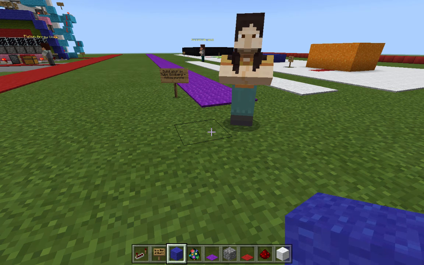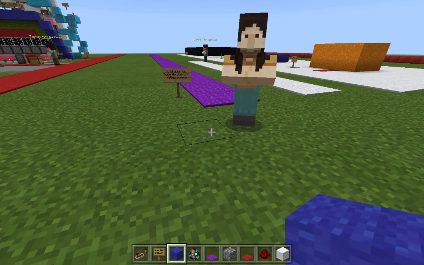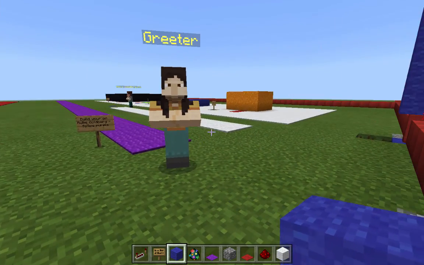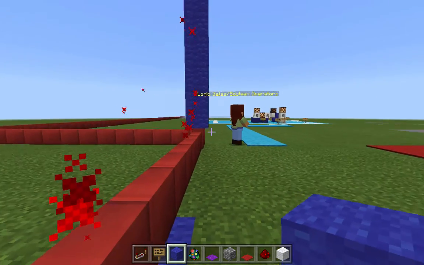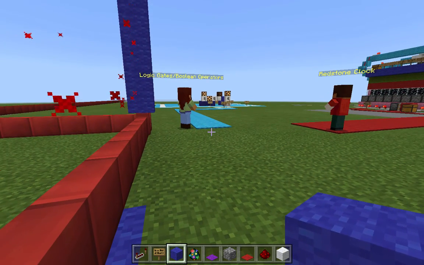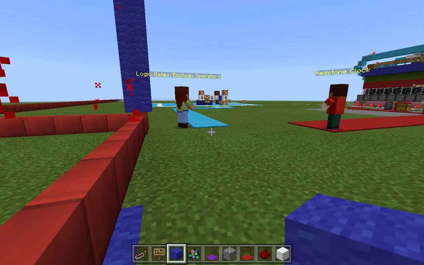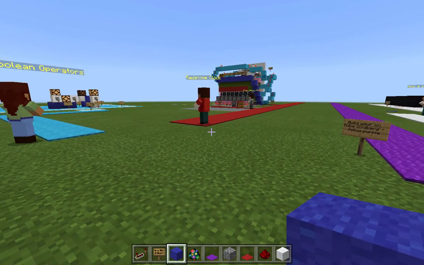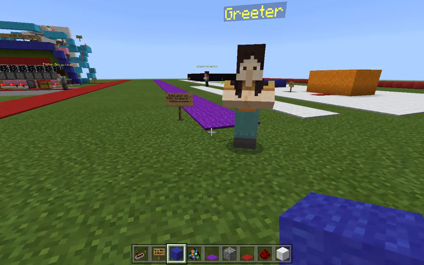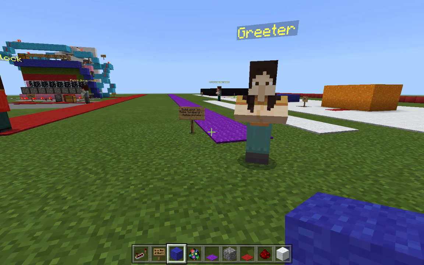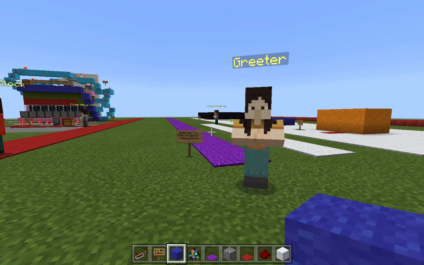So we've got the four main paths set up. The first is the white path, and that goes to the computer. The second is the blue path, and that goes to the logic and Boolean gates, the logic gates and the Boolean operators. And the third is the redstone clock. And finally, the purple carpet leads to where there's space available for students to create their own Rube Goldberg machine.